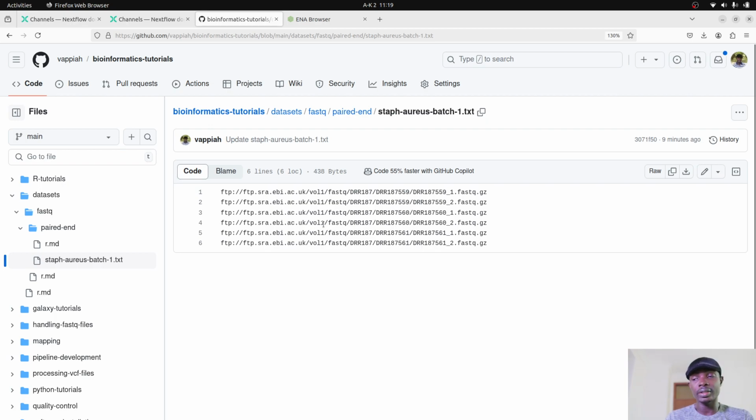So these are paired-end reads. That means the files come in pairs. We are going to use this to demonstrate how to read paired-end reads, or paired files, in Nextflow. So these are the links. What you need to do is to just copy these links. We don't need to download them one by one.